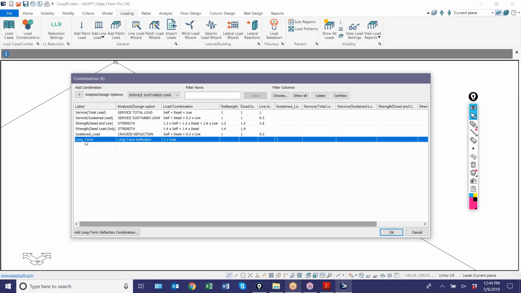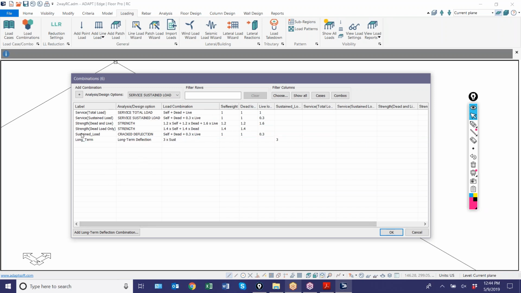And then also the long-term really just takes the creep factor plus 1 and multiplies it by sustained. I could manually create sustained and long-term combinations and combine the effects of different combos.